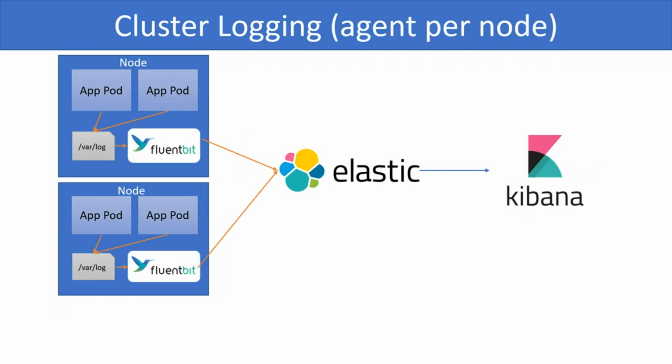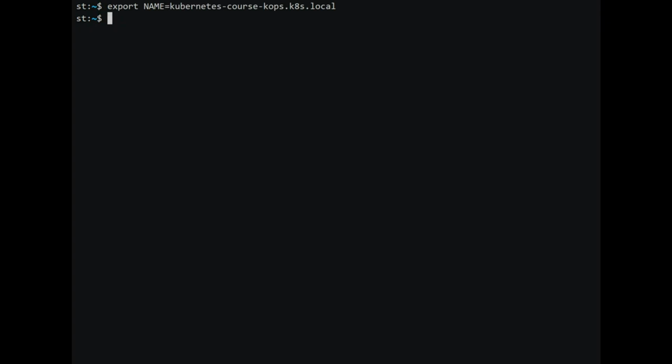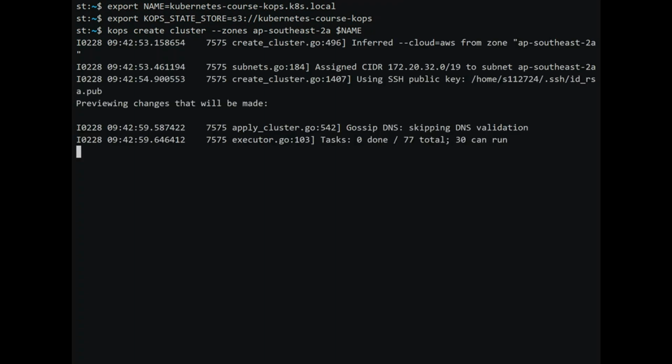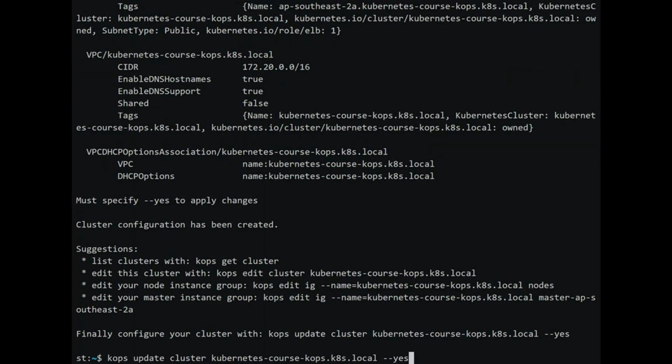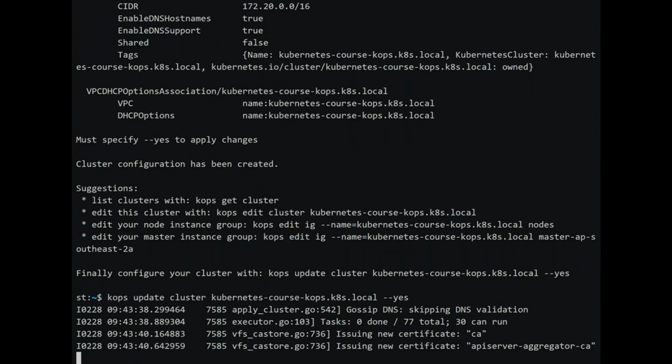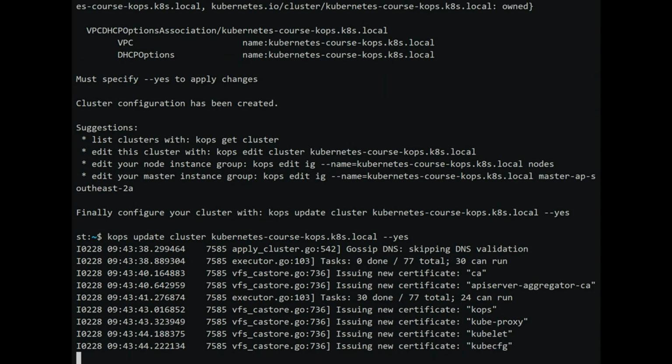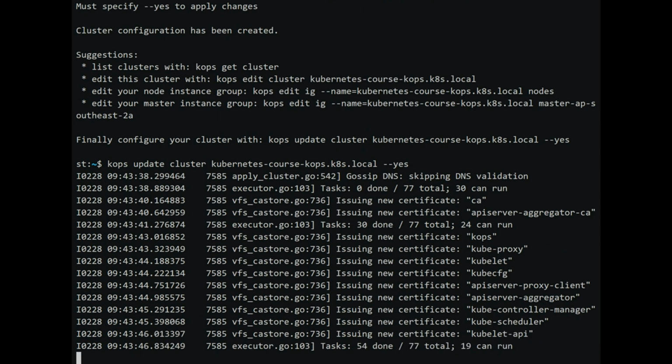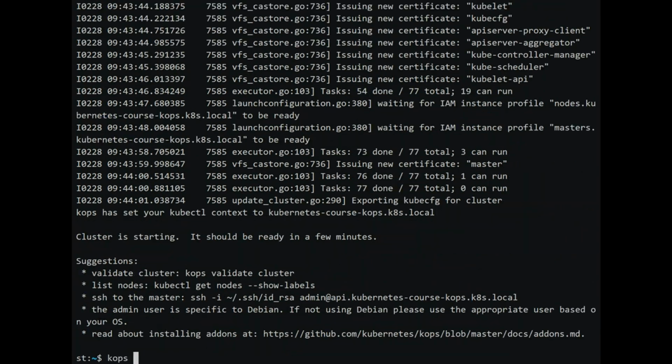We will now set up a logging framework using Fluent Bit, Elasticsearch, and Kibana. We begin by creating a cluster in AWS using KOps. We have covered this in an earlier video. To start the cluster, we set the name variable, set the KOps state to the S3 bucket, create the cluster configuration, and then tell KOps to create the cluster in AWS. This might take a while to start, but at the end of it, we should have a 3-node cluster with 2 nodes and 1 master.